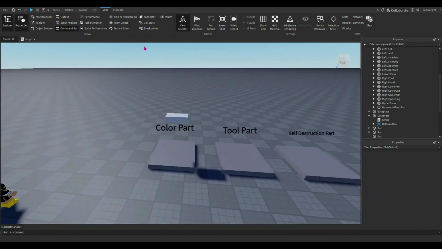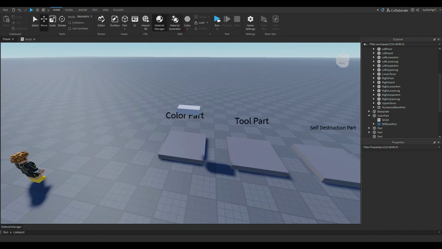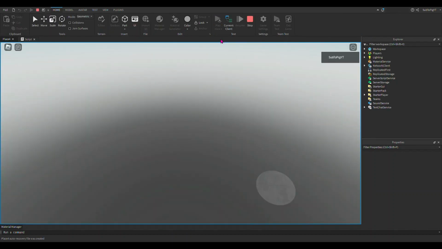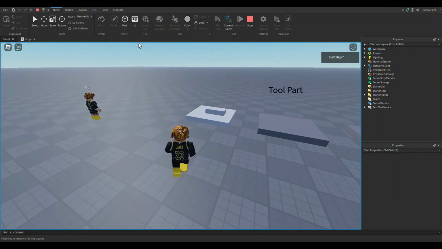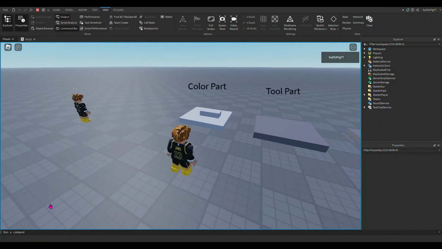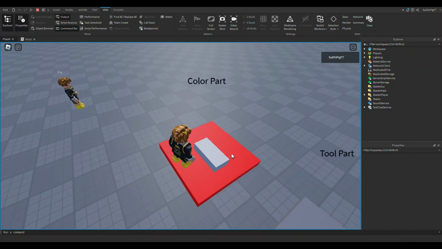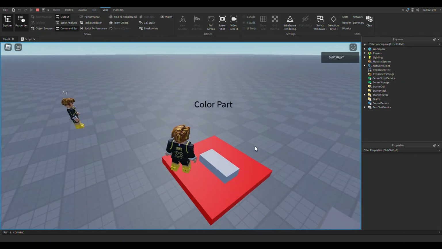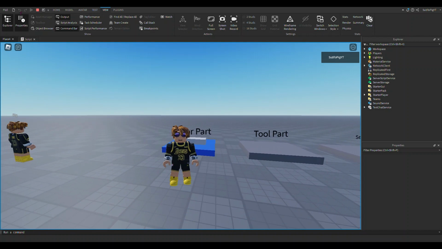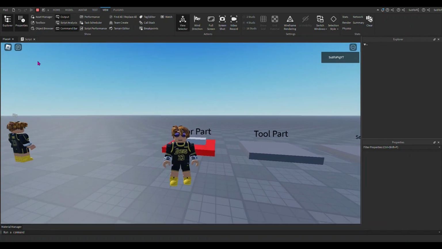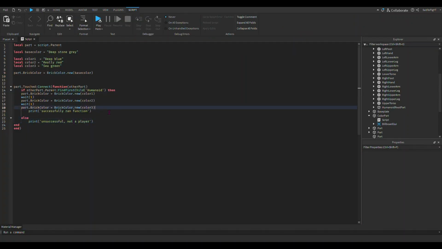But if I play here, you'll see it falls down, it touches, we go in view, we go in output, it says unsuccessful, not a player. But when we touch it, see, the function runs. Alright, that's what it's going to do. This function is going to run. Alright, so that's how you basically check if it's a player or not. We can add another wait one here.